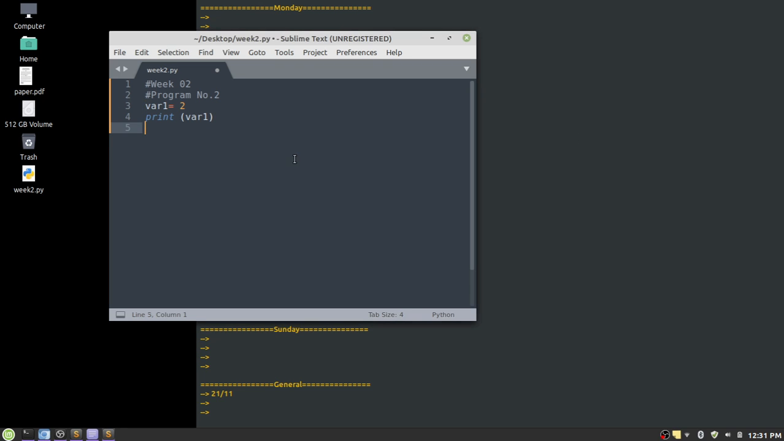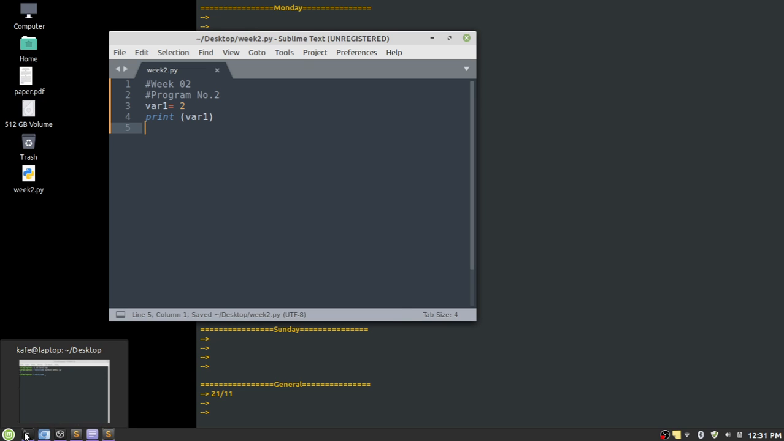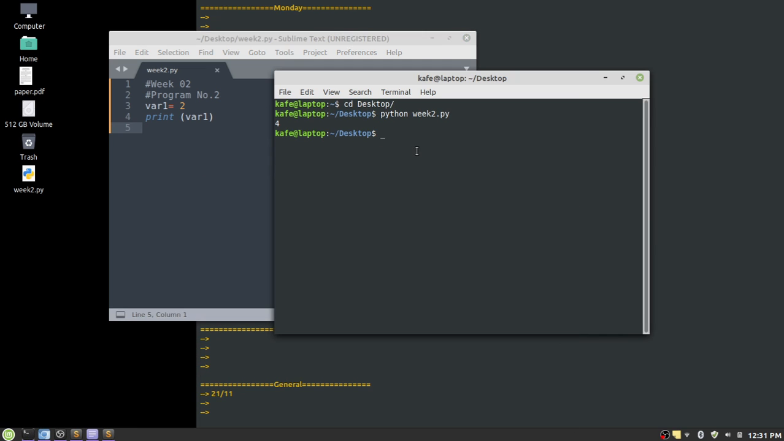Now let us run this program. For that, first you need to save the program. Now I have saved the program, and then repeat the same steps. Go to the command line interface, change to the directory where the file is stored, and then call the Python interpreter with the word Python, and then provide the name of the file along with the extension, and then press enter.